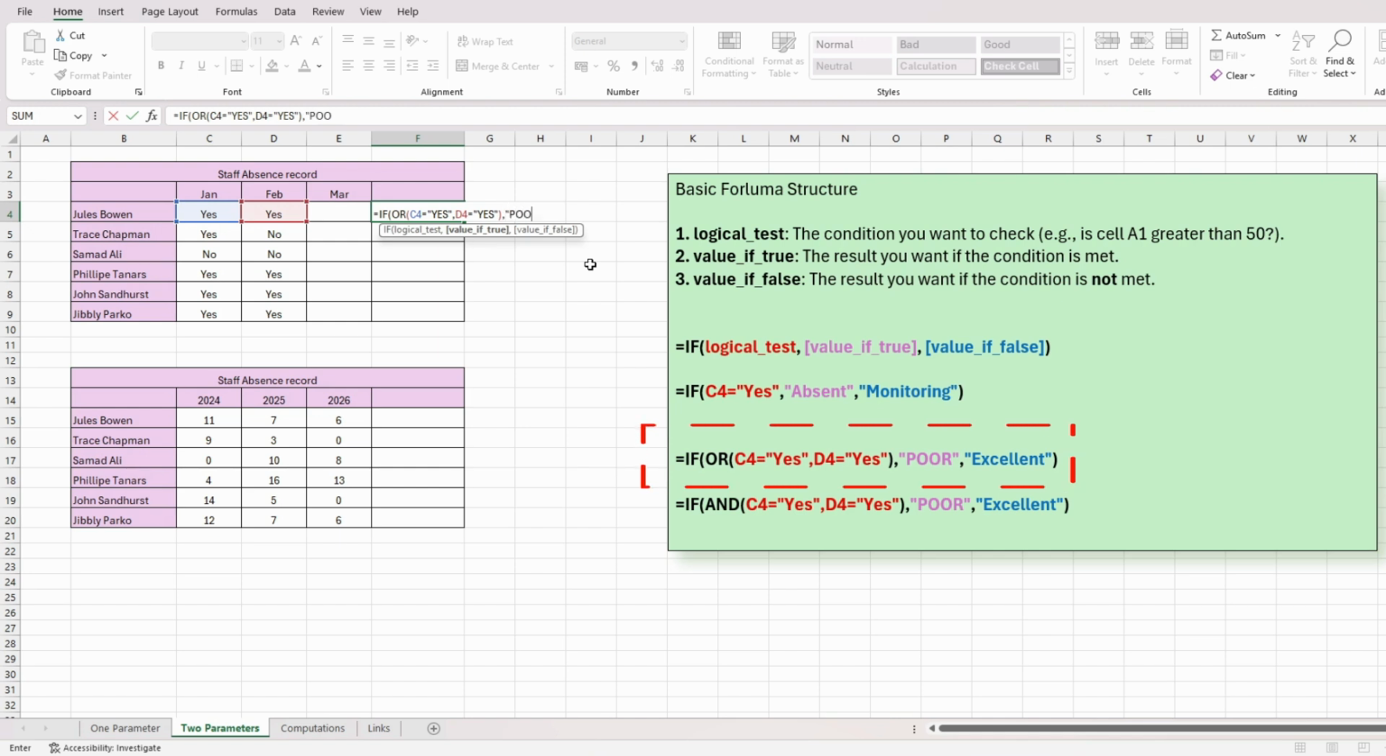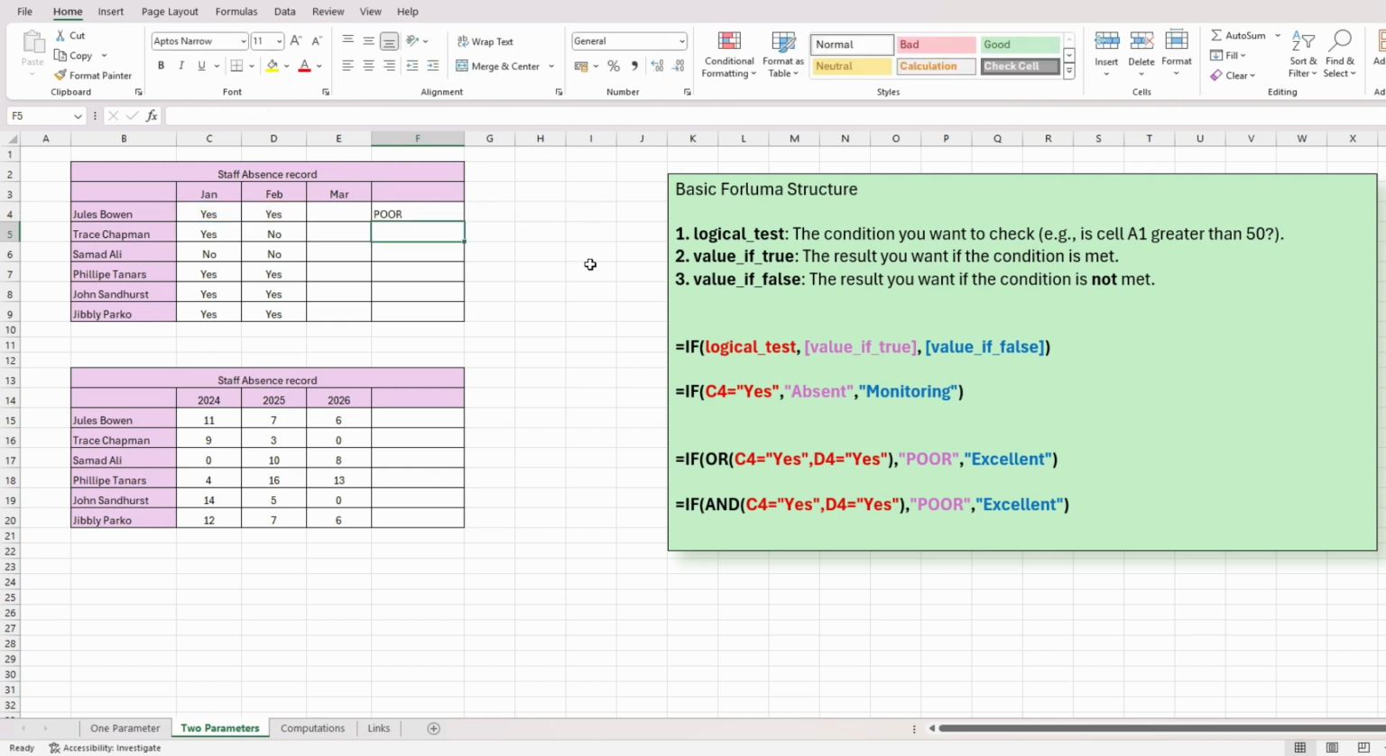So, what we've told Excel to do so far is if either C4 or D4 displays yes, then the result will be true. Therefore, we want the word poor to show up in cell F4. We can finish the formula now, typing comma, speech mark, the word excellent, speech mark again, close bracket. So, if the question is not true, the alternative second word, excellent, will show up in cell F4.